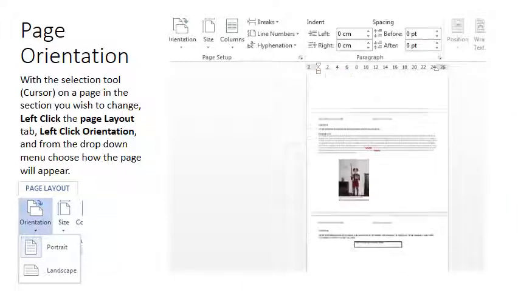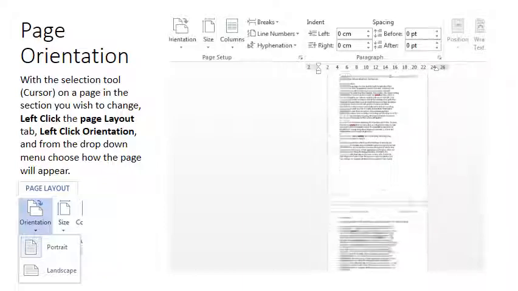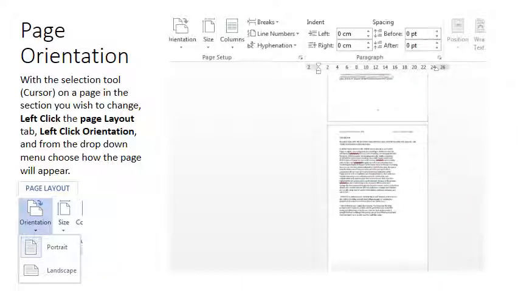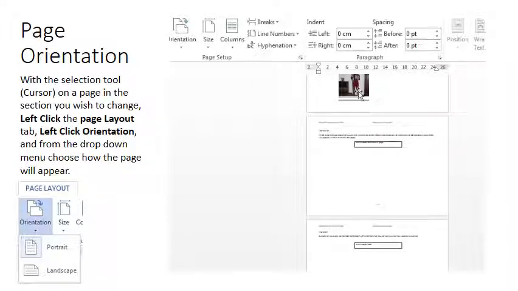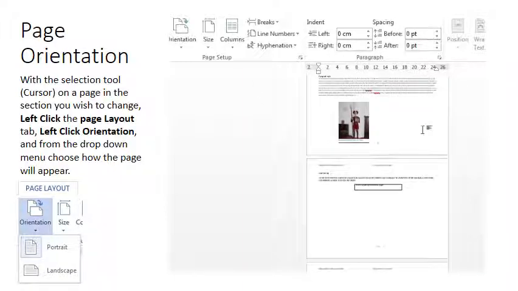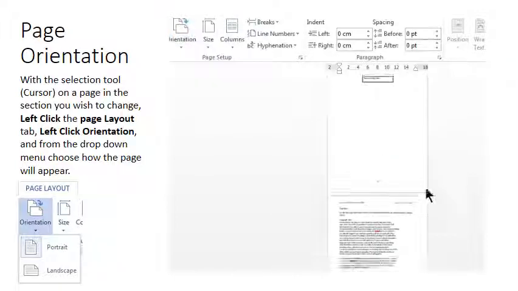whereas in the section afterwards they remain in portrait. And when I wish to undo that change, under orientation, click portrait again.